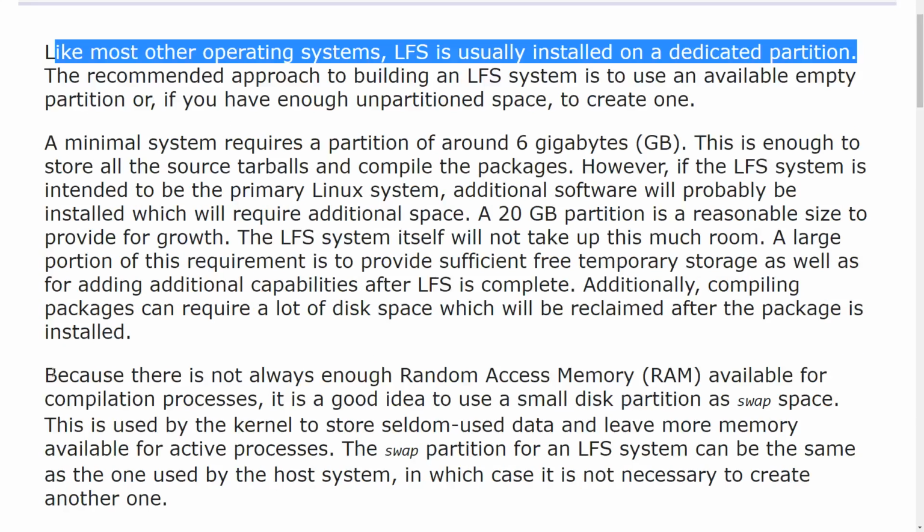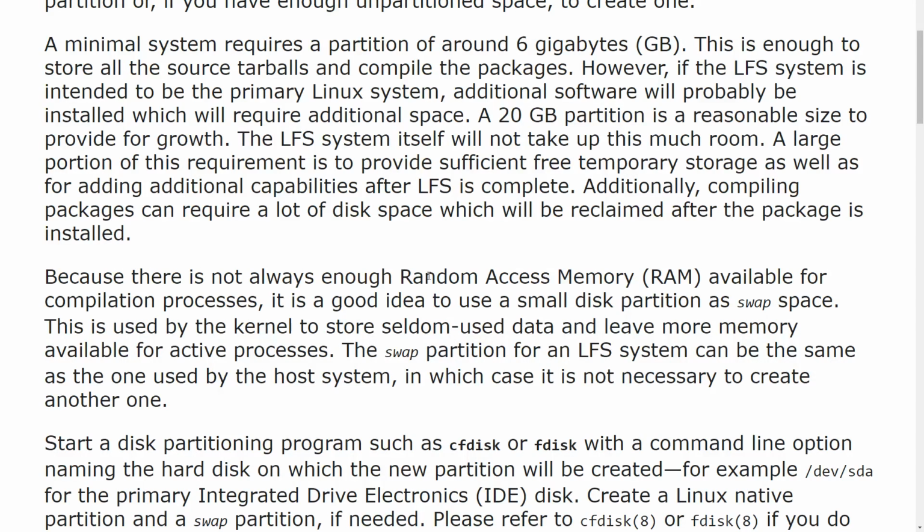Additionally, compiling packages can require a lot of disk space, which will be reclaimed after the package is installed. Because there is not always enough random access memory available for compilation processes, it is a good idea to use a small disk partition as swap space. This is used by the kernel to store seldom used data and leave more memory available for active processes. The swap partition for an LFS system can be the same as the one used by the host system, in which case it is not necessary to create another one.